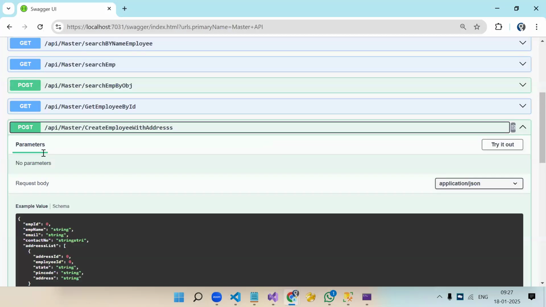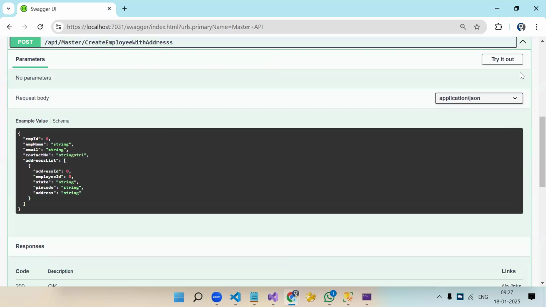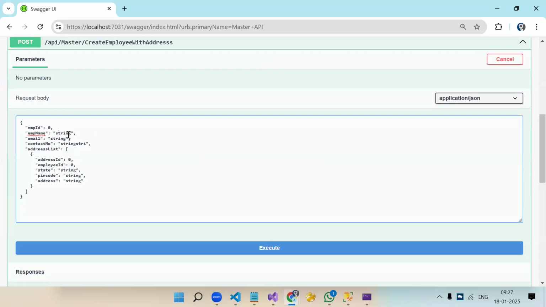Create employee with addresses. See, we got the UI like object like this. So let's say Aniket, contact number 1111333322. Okay. Now here, do we need to send address ID and the employee ID, or should it be 0?